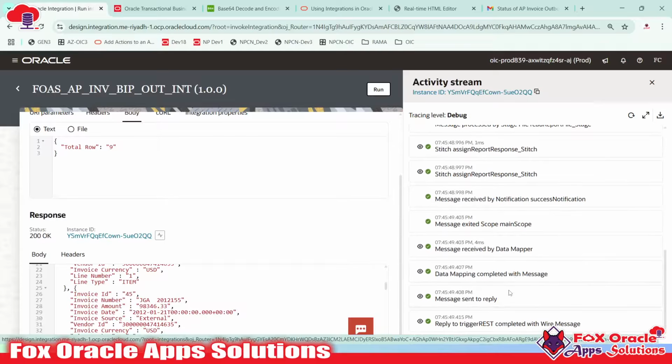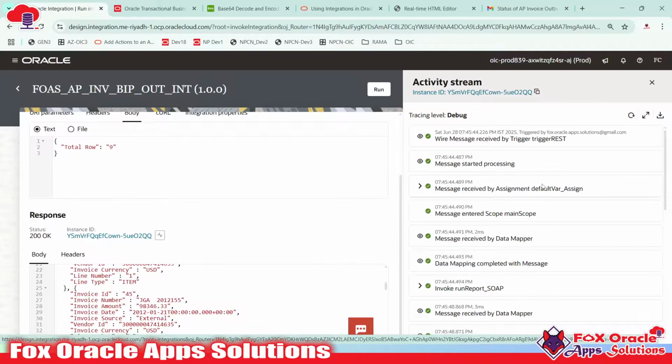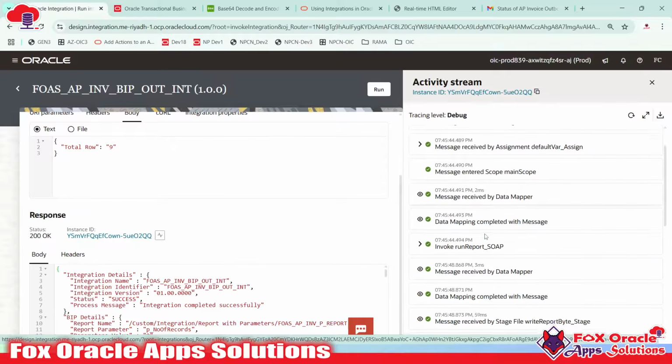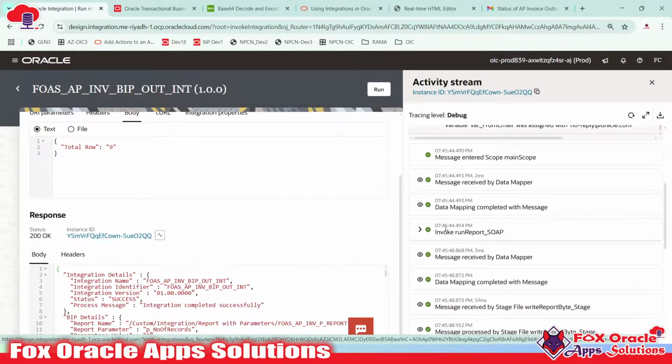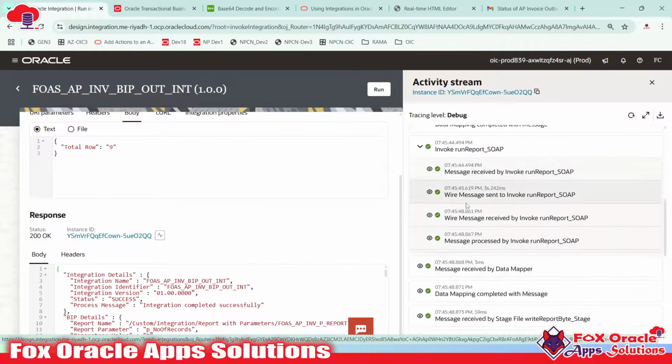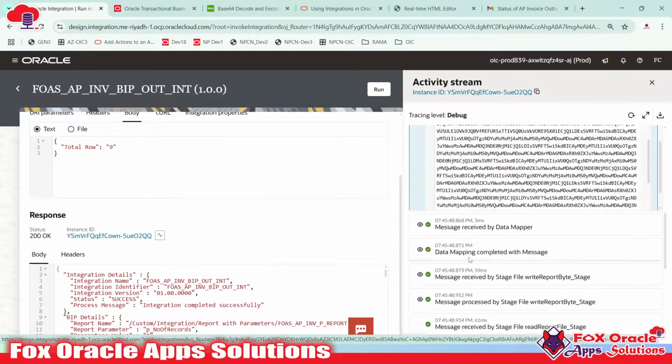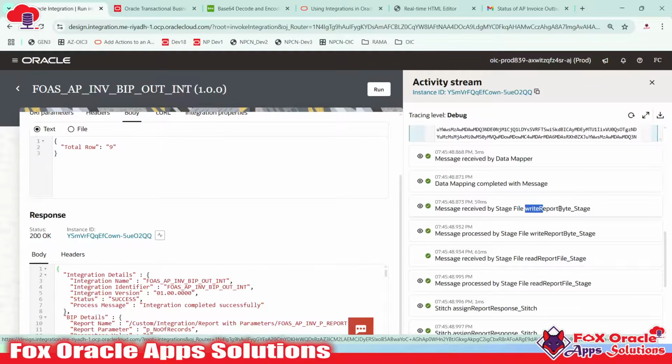You can see integrations got completed. We don't have any error in the integrations, right? So if you will show, this is the response I will explain. But if you will see here, we created default variables, few of the variables. And after that, we invoke the SOAP call. In the SOAP call, we receive the base64 code. That base64 code we pass to the write file. And here you can see received by write file.